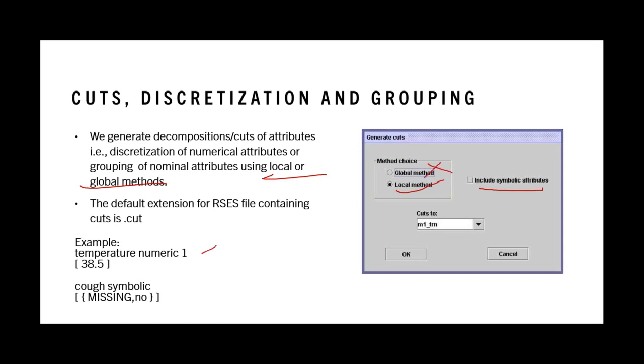Coming to the example, temperature is an attribute of type numeric, and one cut is made that divides it into two intervals: an interval less than 38.5 and another interval which includes 38.5 or greater. In the second example, cough is an attribute of type symbolic, and this divides into two subsets. The first subset will have missing and no, and the other subset will have any other values that cough takes other than missing and no. And all these cuts are stored in a file with the extension .cut.